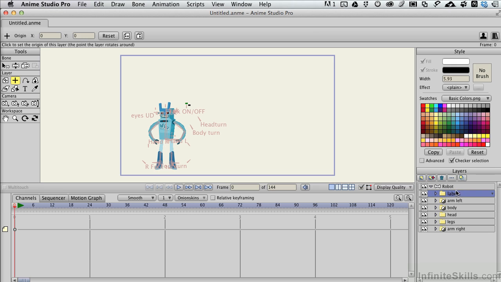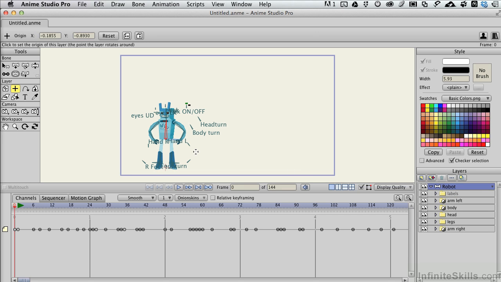But watch what happens to the tool palette over here as I select a different item inside this layer's palette. If I select this top layer, which has a bone with it and the name of the character, Robot, when I click on that, suddenly over here on the left side, we have more tools to choose from inside the bone tool category. We also have some layers tools, some camera tools, and then changes to the workspace right here.